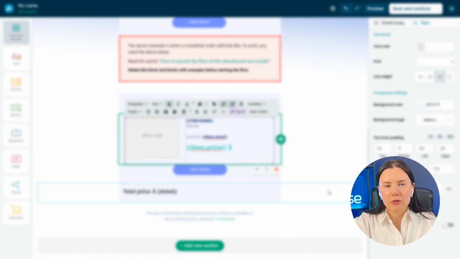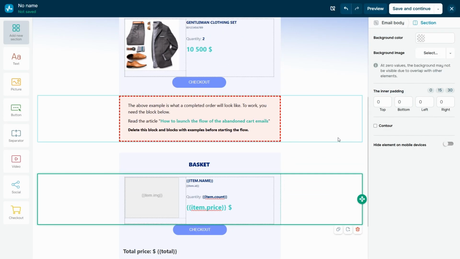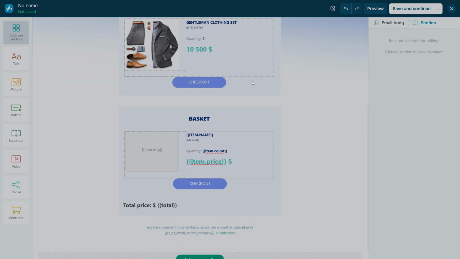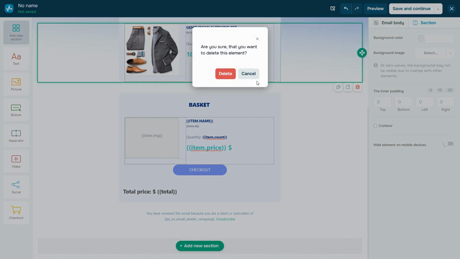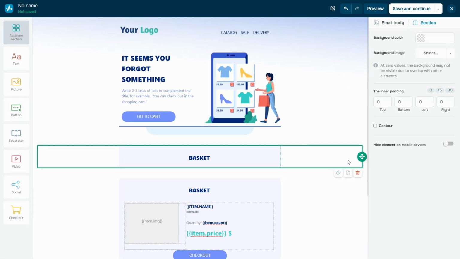You can customize your email variables, layout elements, or any other information to align with your brand's voice. Just make sure your variable names match the ones in your event. Otherwise, the data won't load. Before you exit the builder, delete any placeholder blocks that were included for demonstration purposes. Once you're done, click Save and Continue to return to your flow.